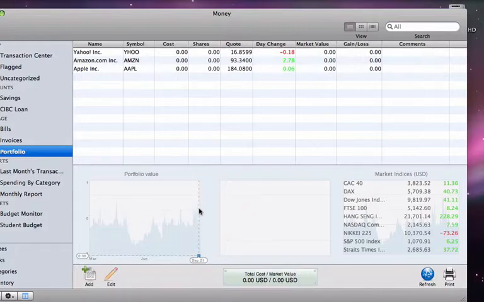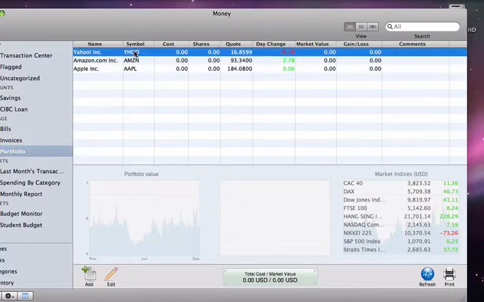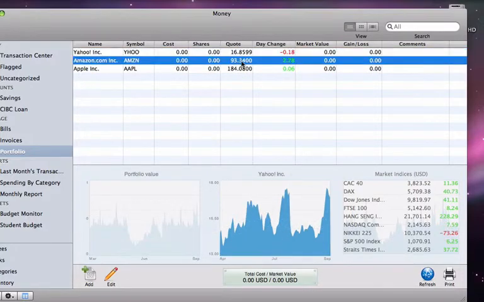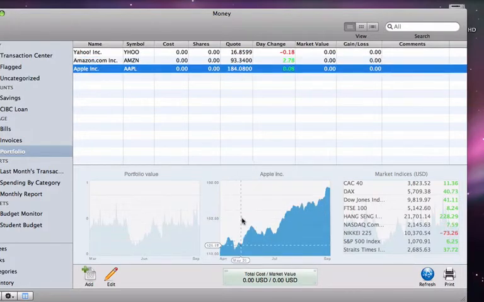The chart on the bottom left shows the market value of your portfolio over time. You can scroll your mouse over certain dates to see what the market value of your portfolio was for that given day. The middle chart shows the history of quotes for your particular securities. Simply click on the stock that you want to see the quotes for and scroll your mouse over the graph to see what the stock price was at certain dates.